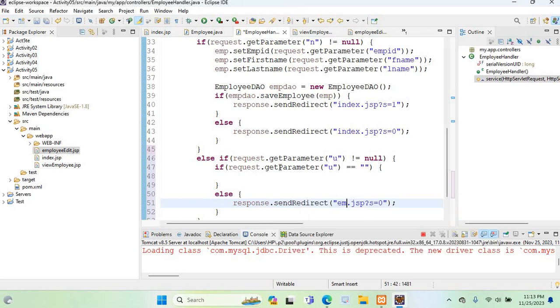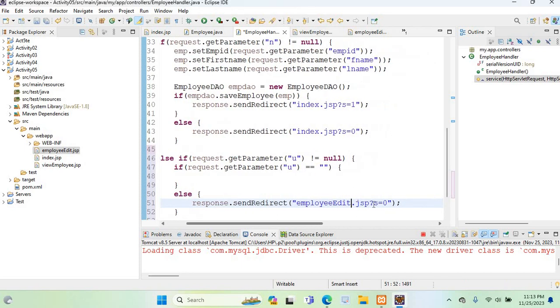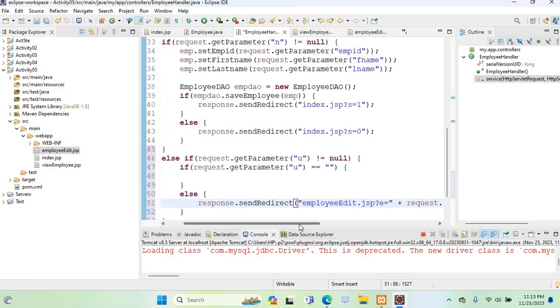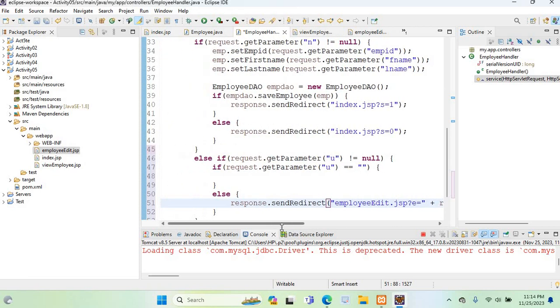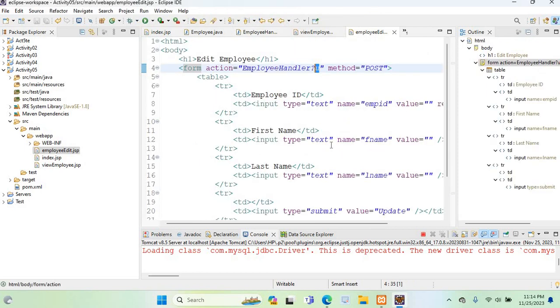So employee edit.jsp, and in this case we are passing the employee, so this is the employee key. So request, okay, so we are passing this value to employee edit.jsp. If not, that means if you are passing this from employee edit, then actually we are going to edit this employee information.